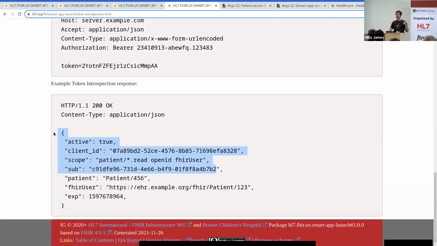So the EHR says, yes, it's an active token. Here's the client that it is a token for. Here are the scopes that this token grants. Here is the subject or the end user who was responsible for authorizing this token in the first place. So those are all kind of standard things that will help a server figure out what data to return on this request. And then we augment it with the FHIR context, things like what was the patient or the encounter in context, who was the FHIR user in context, or who the user who approved the app. And this expiration claim is also a standard claim, which is when is the token going to expire.